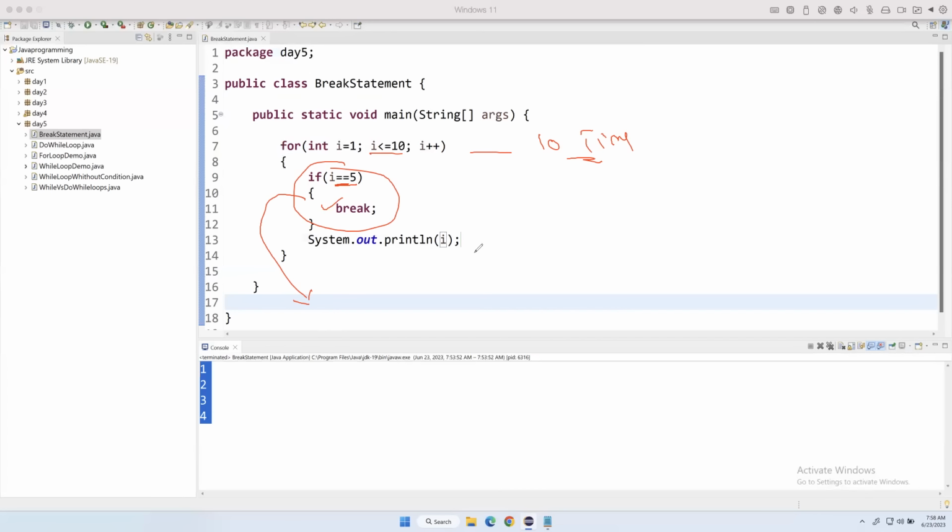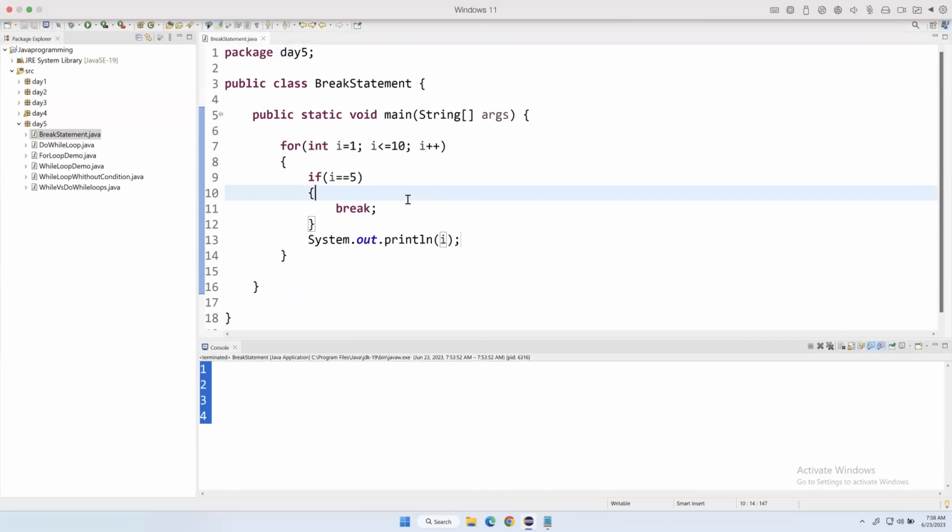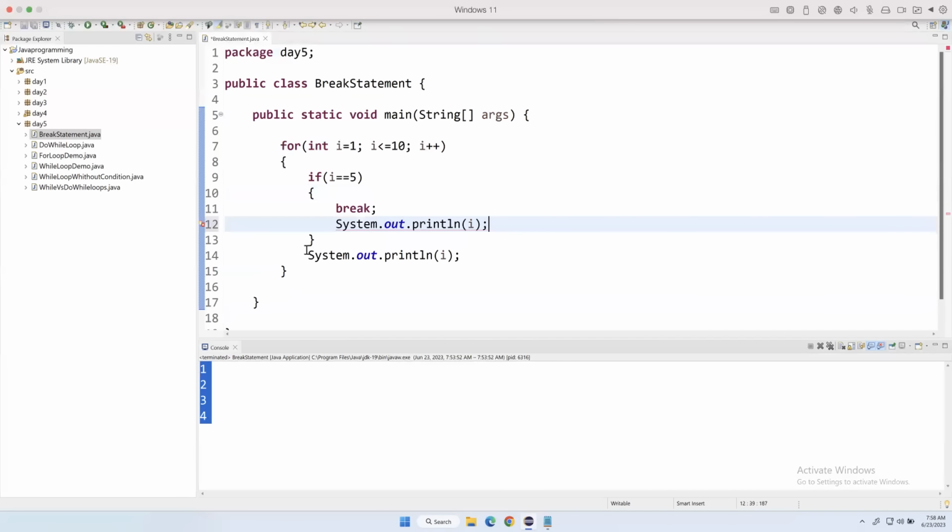Okay, so if you print the I in the same block, just below the break statement, let us see this. What will happen? You guys can tell me the output for this. If I put this I value after the break, then what happens? I just remove this. It is giving a syntax error. It means that after the break statement, we should not have any other statement.